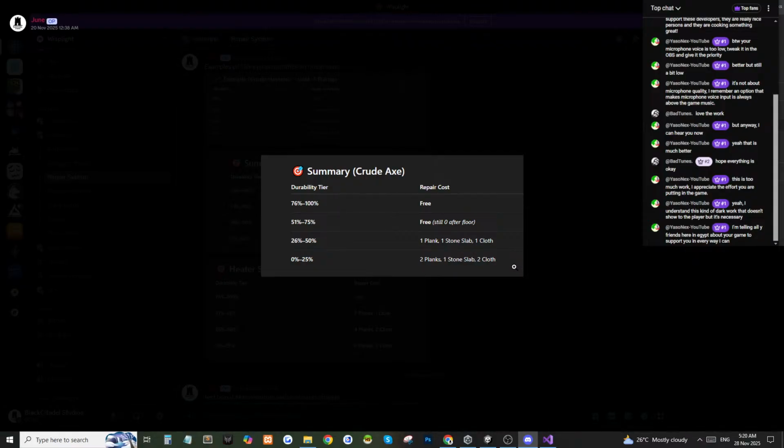So you can save resources by just repairing instead of crafting a new one. Yes, 0 to 25%. So that's the requirement. I'm still thinking about this though, because maybe if it's broken, we'll pay the full price. I'm not sure yet.